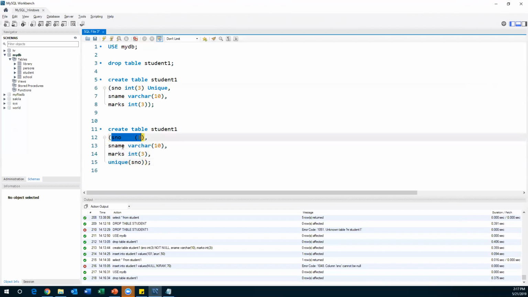Once you specify all the columns, at the end, as the last one, we need to specify unique of whichever column you want as unique. That column you have to specify here. So this is another way of creating the constraint on that particular column. This is called table level creation, and the other is called column level creation. If I specify the constraint immediately after the column definition, that is column level. If you specify the constraint after completion of all the columns at the end, that is table level creation. So here I say S number.